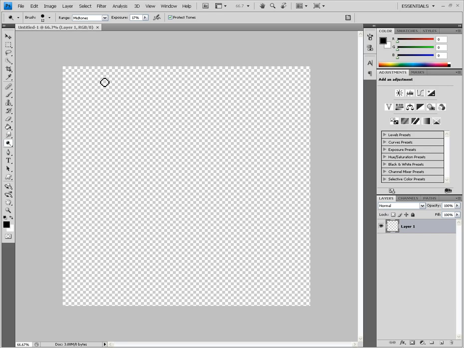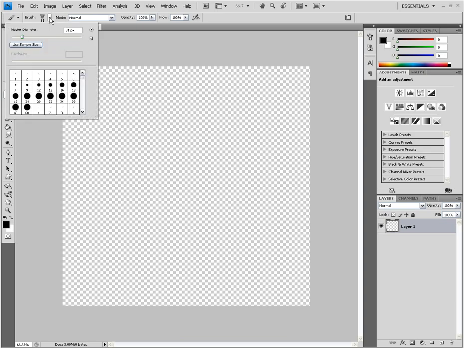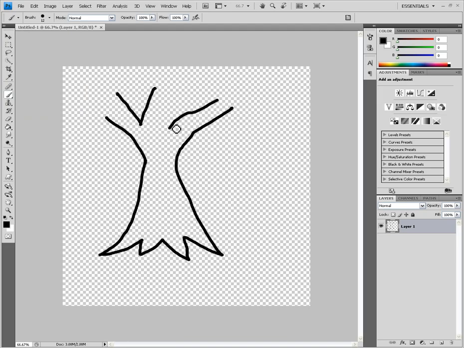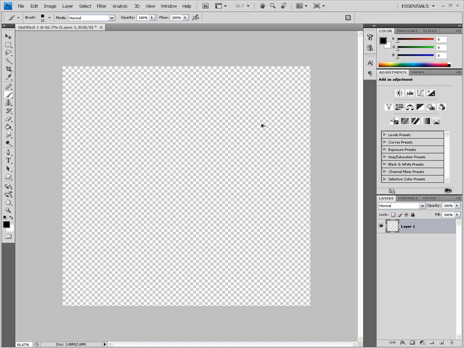Now, there's a couple of different ways you can do that. If you're pretty good with a mouse, you can just take the brush tool here, select a regular, smaller brush, and just draw the outline of a tree, like that, and the branches and all that. But see, it looks like crap, so I'm just going to undo and get rid of all that. And that's one way you can do it.